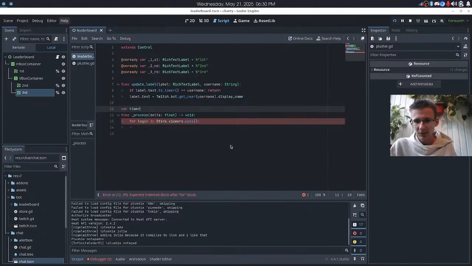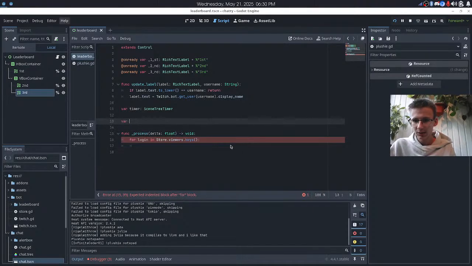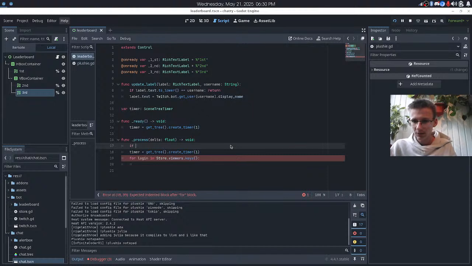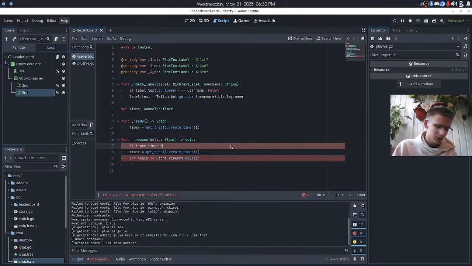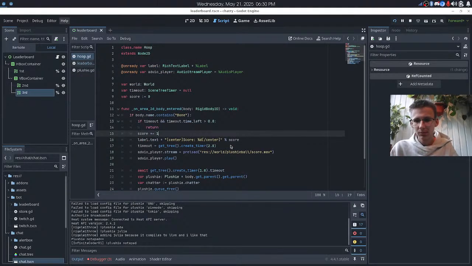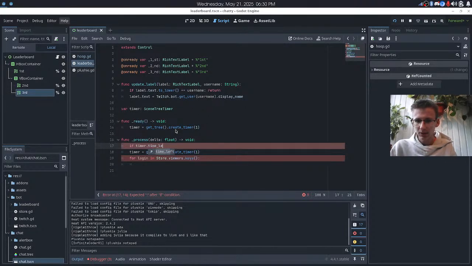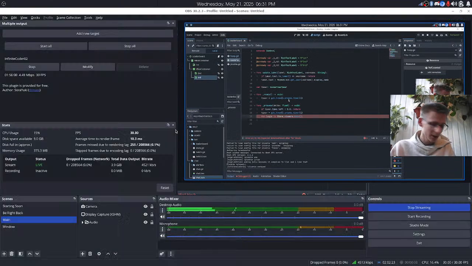Timer. Choose S3 timer. Var ready. Punk ready. Timer get. Create timer, 1 second. Timer. What is it? It's in hoop. I can look up. Time left greater than 0. Time left greater than 0. Return. And hold on.